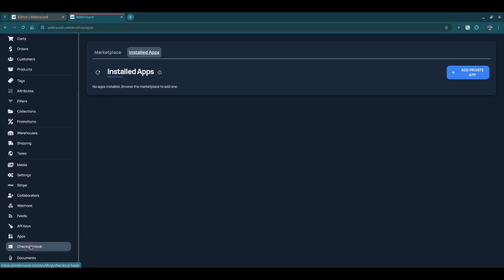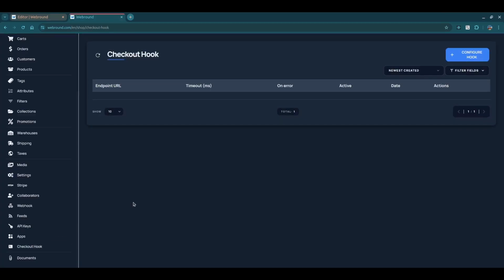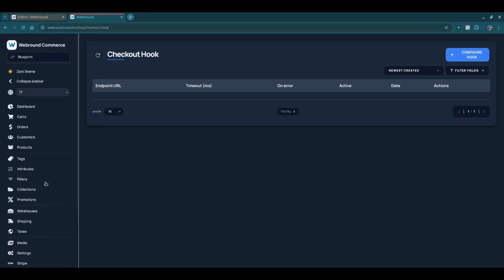The checkout hook is where Webround shines. We manage Stripe for you, but you can inject a payment middleware to edit and review Stripe checkout sessions before they start. This is how you can inject custom logic with external CRMs, B2B private systems, custom shipping logic, bundles, and much more. Welcome to Webround Commerce.